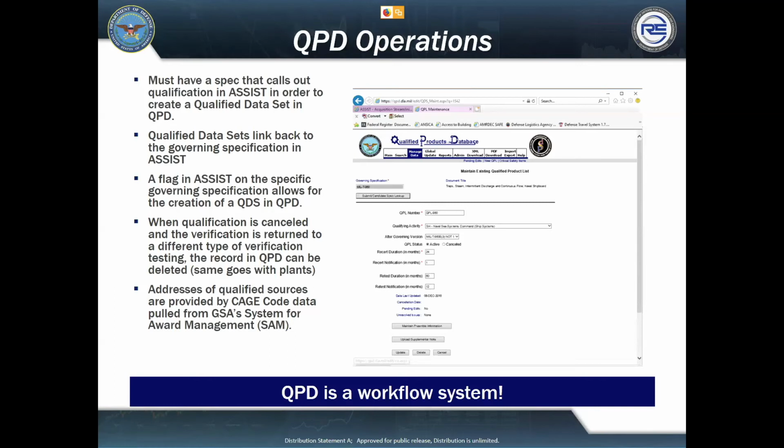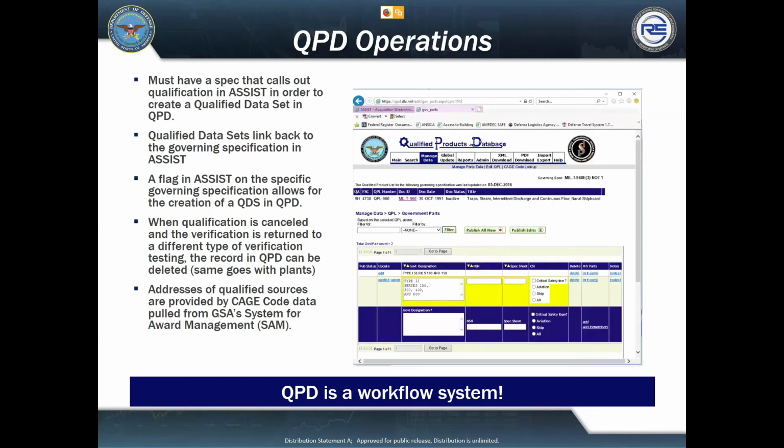Again, in the Manage Data screen, this is where the qualifying activities have the ability to publish information or change any information, and that includes government designations. If there are NSNs that they want to add to the QPL, that can be done here. Spec sheets, whether or not the item is critical safety, and whether or not they want to delete or add parts or put any notes in, and most importantly, publish that information once they're completed to ensure that it shows up in QPD.